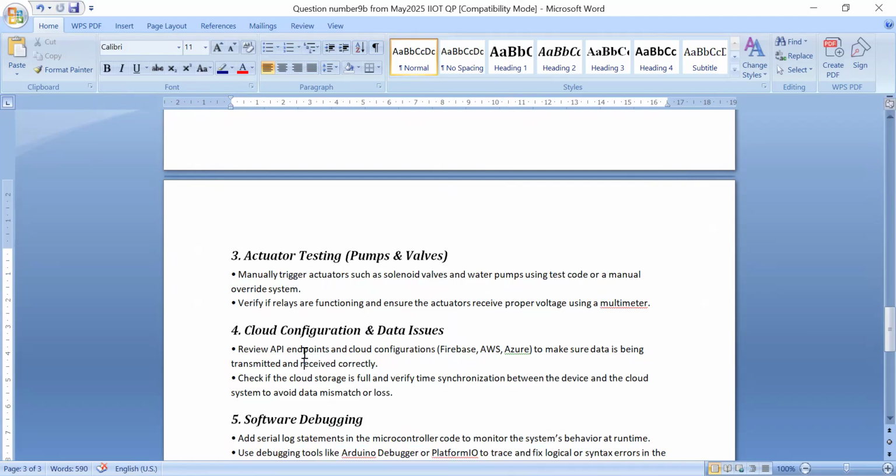Then cloud configuration and data issues. We should do the cloud configuration, that is Firebase, AWS, Azure, to make sure the data is being transmitted and received correctly. And check if the cloud storage is full. Sometimes the cloud storage will be full, the data will not be sent further. So we should check whether it is full or not, and verify the synchronization between the devices and the cloud systems.